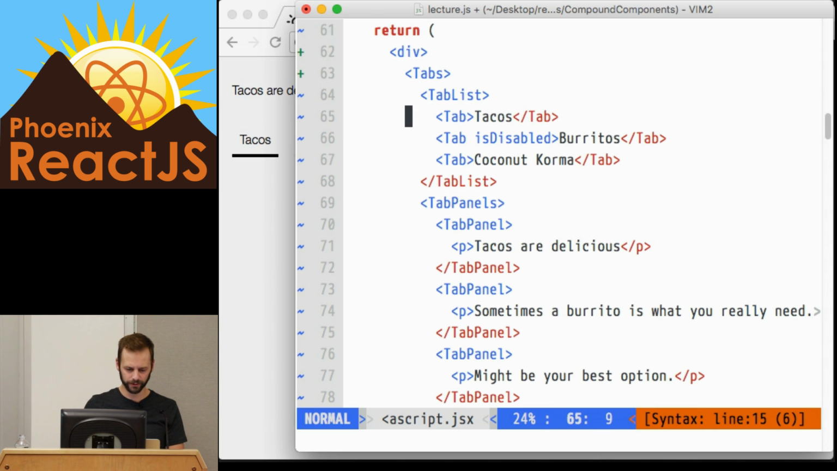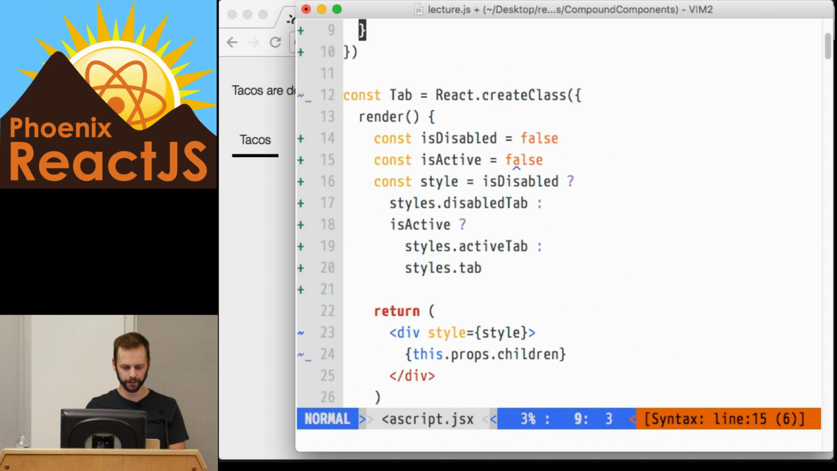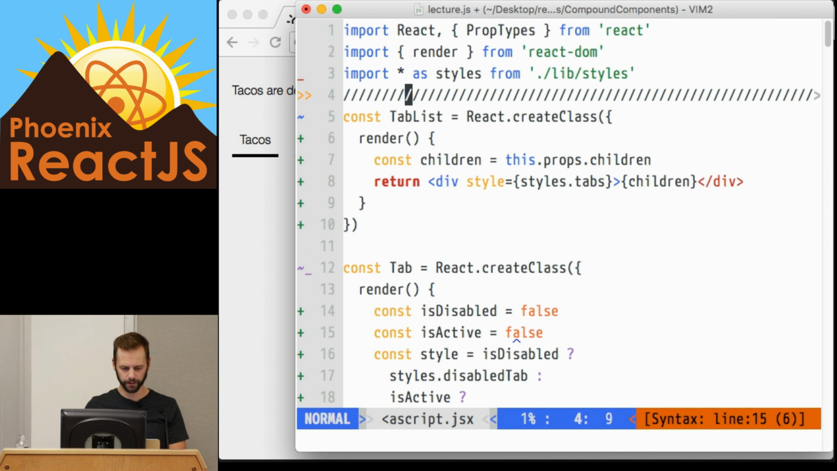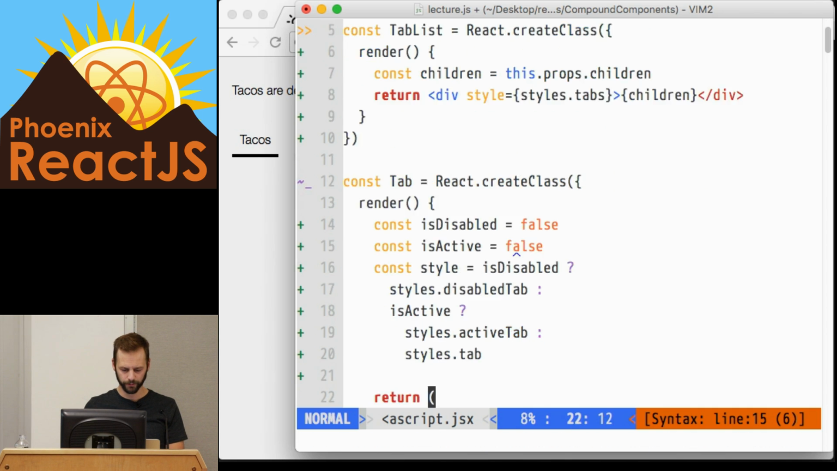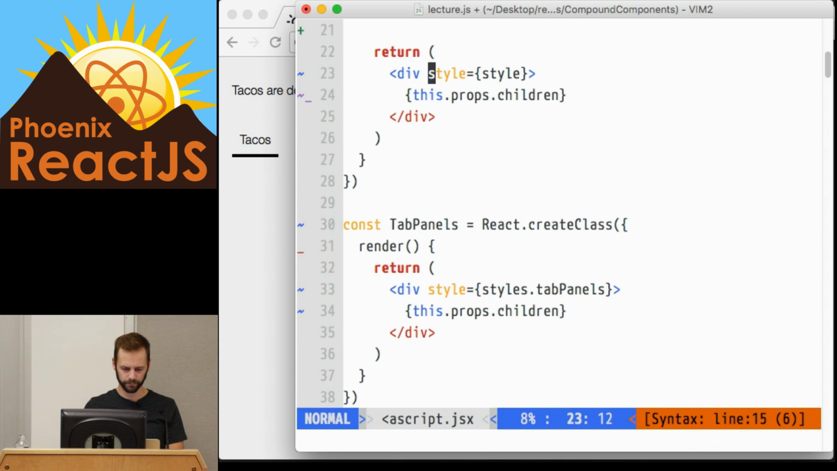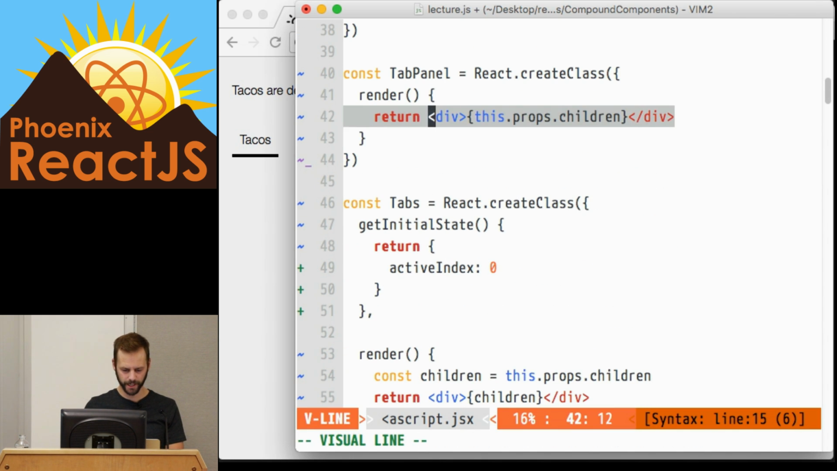I've got all these components kind of sketched out up here. They don't do anything yet. So we've got the tab list. It just drops some styles on there and then renders the children. We've got the tab, which has style and renders some children. Tab panel, some style, renders some children. Yeah, they don't really do anything.